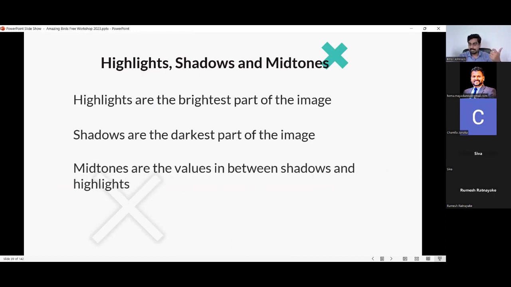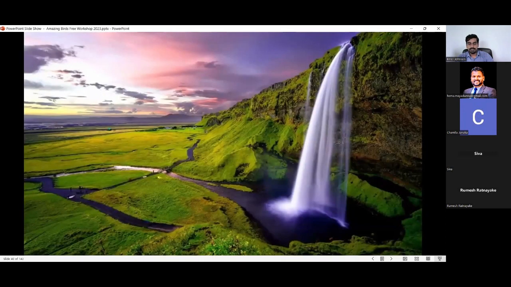Highlights are the brightest part of an image. Shadows are the darkest part of an image. Midtones are anything in between, right? So you get two extremes. One extreme is the highlight, the other extreme is the shadows, and everything in between is the midtone. This is very important when you take this image to your editing software, Lightroom, let's say, or Luminar, whatever. If you know what is happening in that image with these three things, you can manipulate and create beautiful images, right?